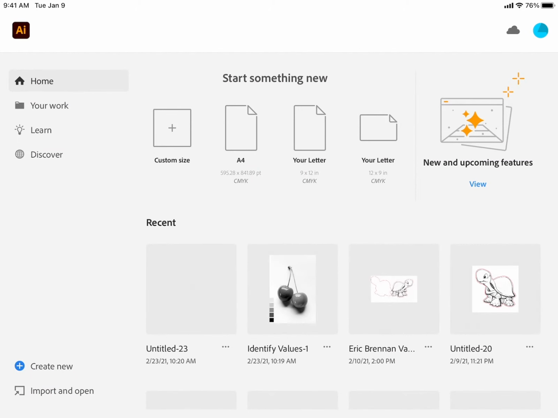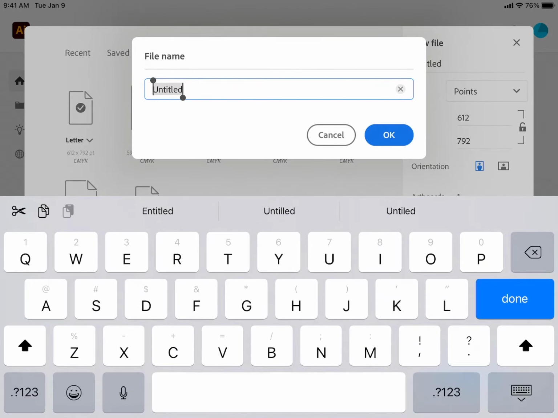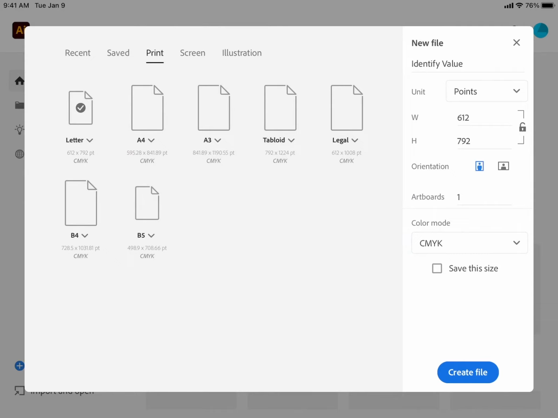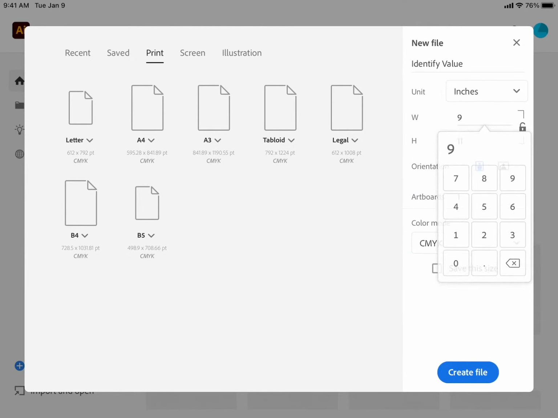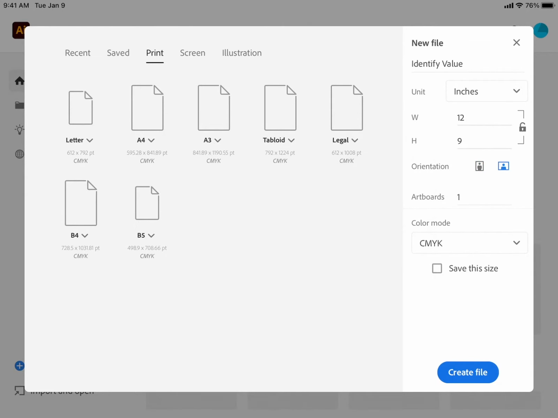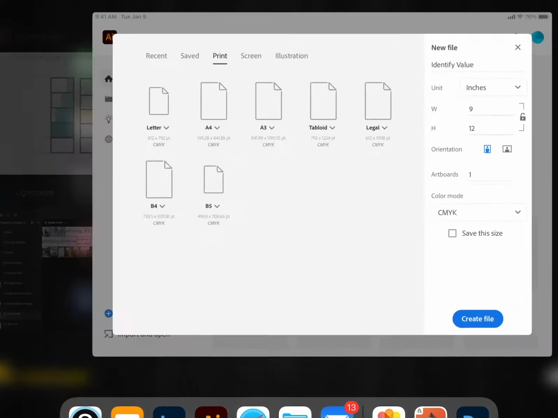Now I can open up Illustrator, and I'm going to create a new document. I'm going to title my document, and I'm going to change my units to inches, and I'm going to make it a 9 by 12 document. Make sure the orientation matches your image. So if it's horizontal, make sure you choose horizontal, or vertical, make it vertical.